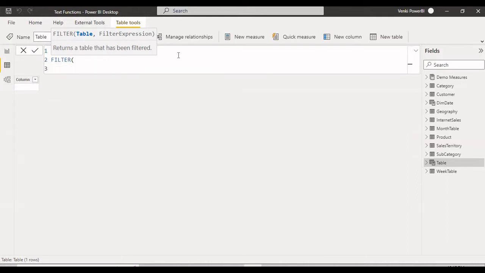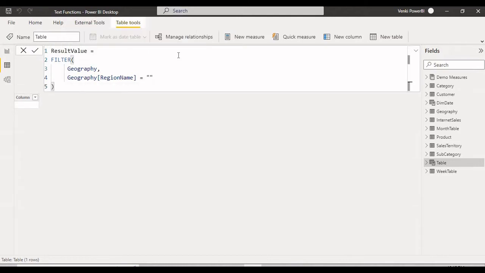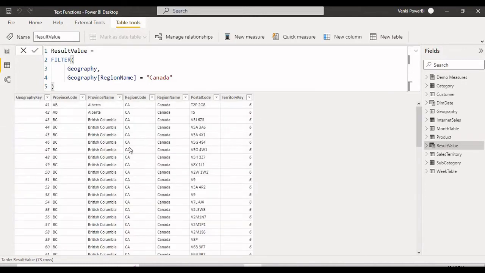One is the table. So for example I'm giving geography. You can give any name. So in the filter expression I'm trying to give some kind of condition. So I want to filter only where region name is equal to Canada. So let me write Canada. Okay, so just click on enter. So now it is giving output. Now you can see how many records are there. There are 73 records. So basically I'm trying to filter the entire table by passing the condition region name is equal to Canada.